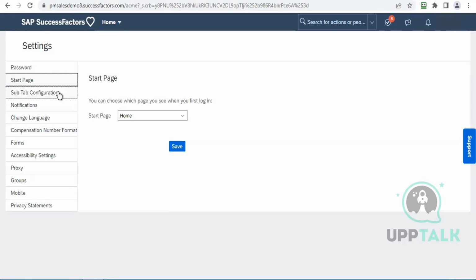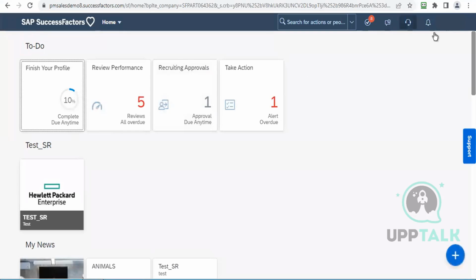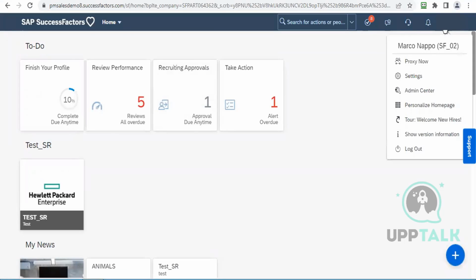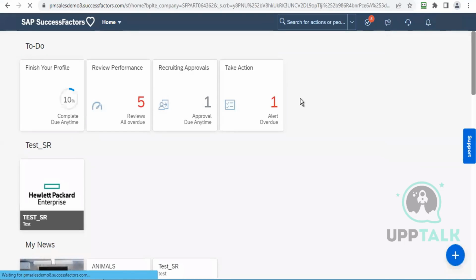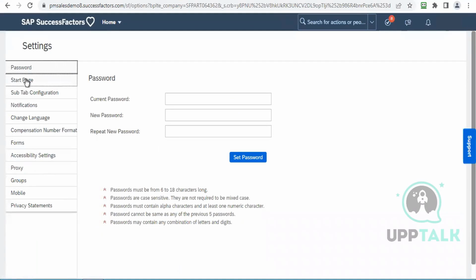Then comes the start page tab. When you log in with the ID and password, you observed that it directs you to the home page. When you come here, this SuccessFactors home page comes, right? Why does it direct you to the home page? The reason is that the configuration was set so that when you put in the ID and password, it should redirect to the home page. That is the start page.